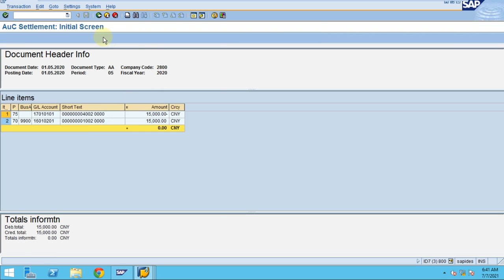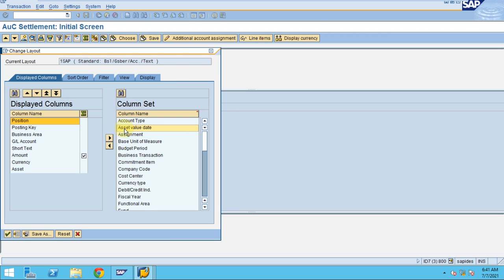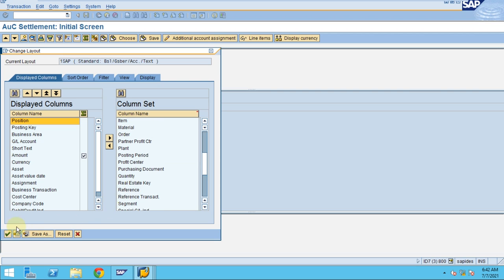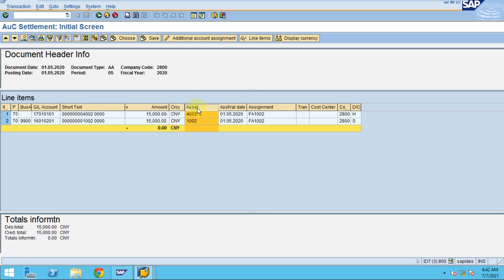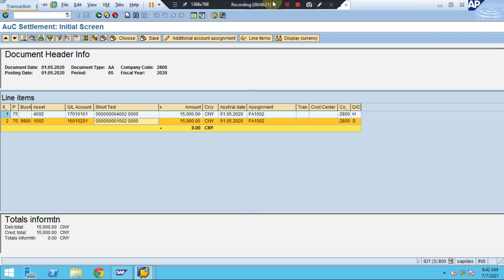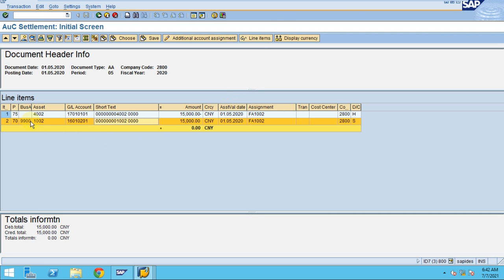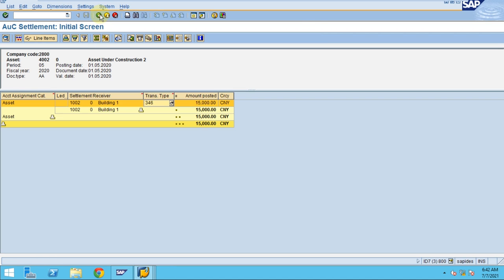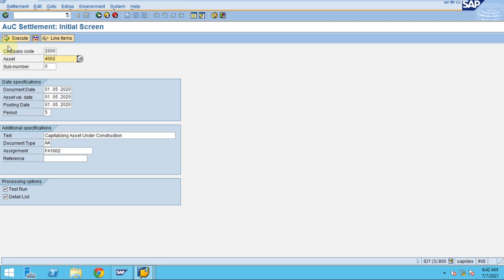So if you want to add a few more details like asset and asset value date, assignment or business transaction, cost center, company code, debit credits, I add all these for checking. So here you can see now what's happening: the system is able to do posting in the financial accounting, saying that the transfer between the asset under construction is to do the capitalizing. So this is how the asset will be capitalized once you run a real run. So far what you have done is a test run. Once you do the real run, the system is able to do the posting.